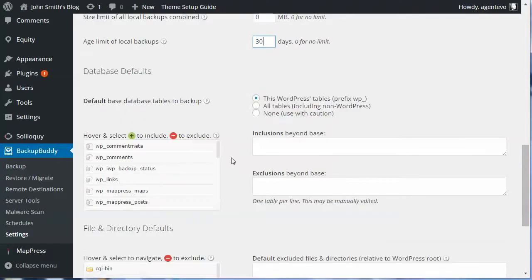The next is your database defaults. It will show all your database tables. Perhaps there's some tables in there that have nothing to do with WordPress. That would be very unusual, but in that case, you might want to exclude those. You'll see when I mouse over them, you get plus and minus, so whether you want to include or exclude certain database tables. Normally you would just leave this at the default, which is just all the WordPress tables.